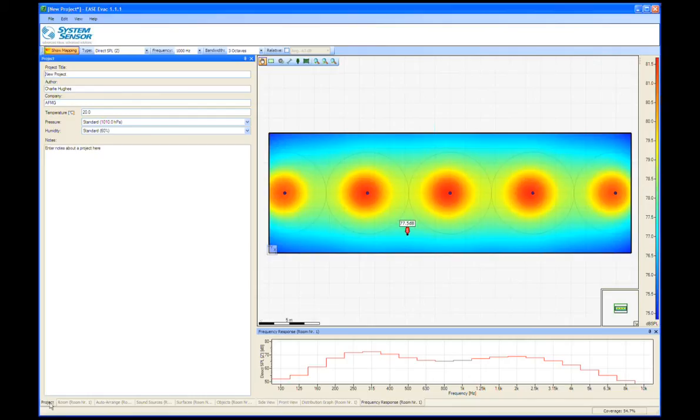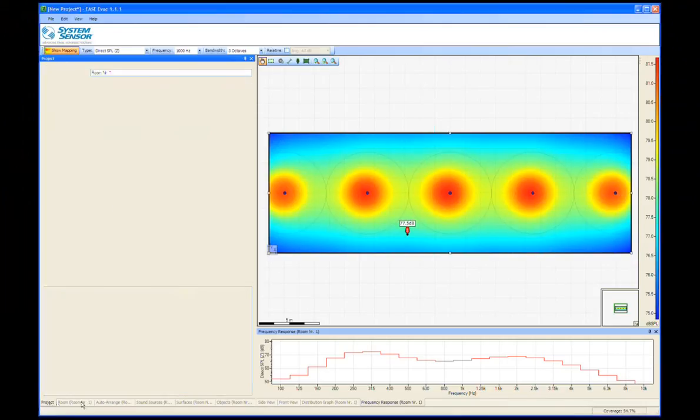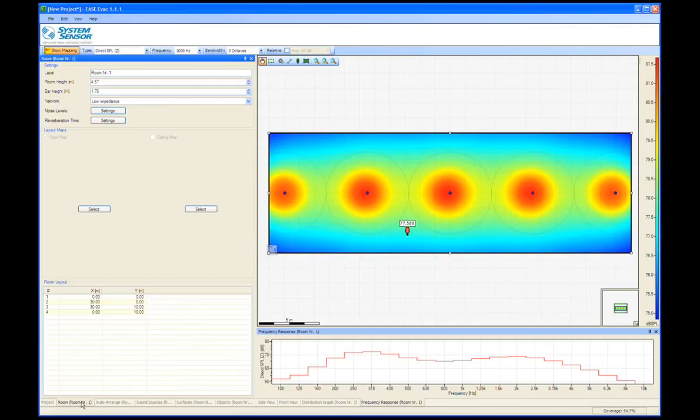Right now we're on the Project tab. On this tab you can enter a title for the project, author's name, and any notes about a particular project that you may have. Next we have the Room tab, and there'll be as many room tabs as there are rooms within a given project.